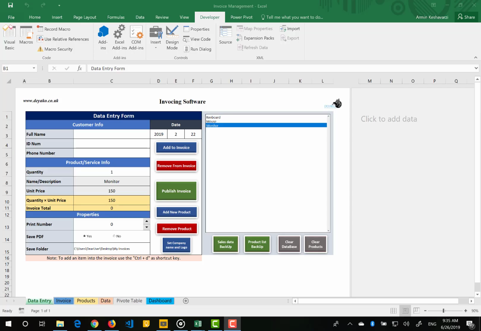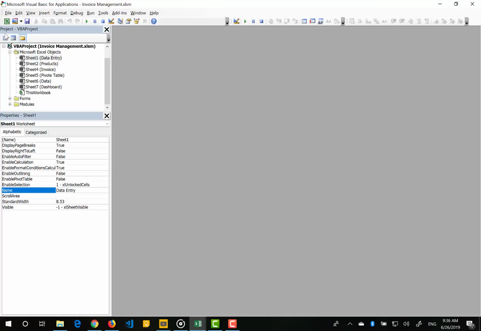Hello everyone, in this video we want to talk about what modules, functions, and subs are in VBA. As you can see, there is an invoice software here that I developed using VBA programming. So let's go and see the Visual Basic editor by using this button here.